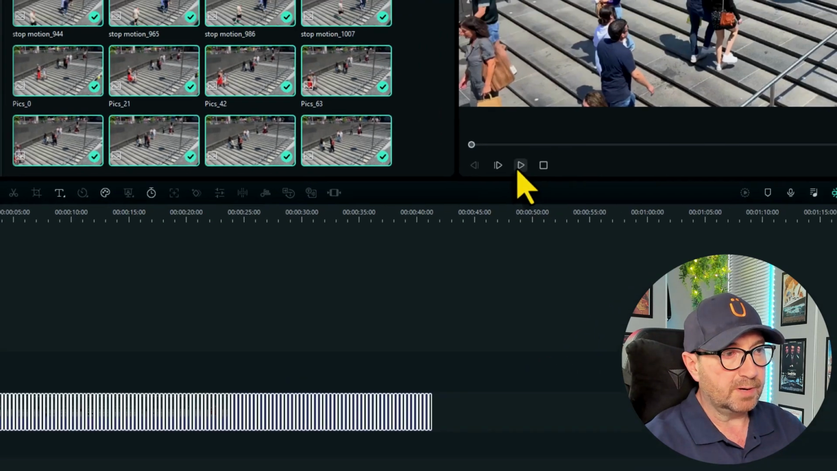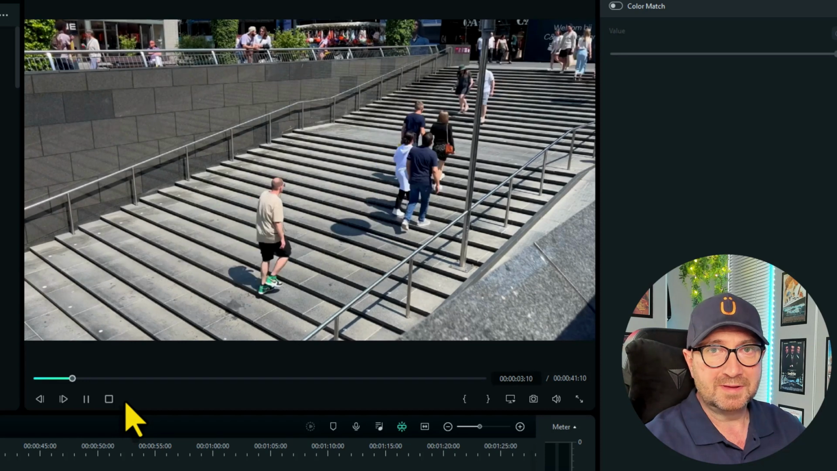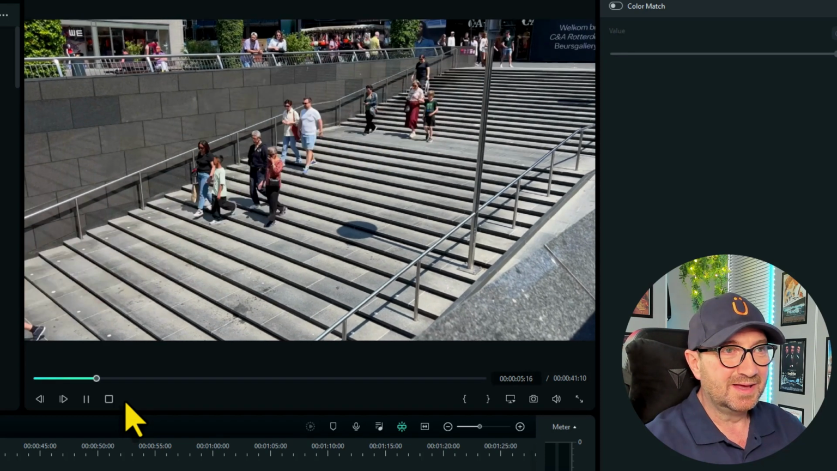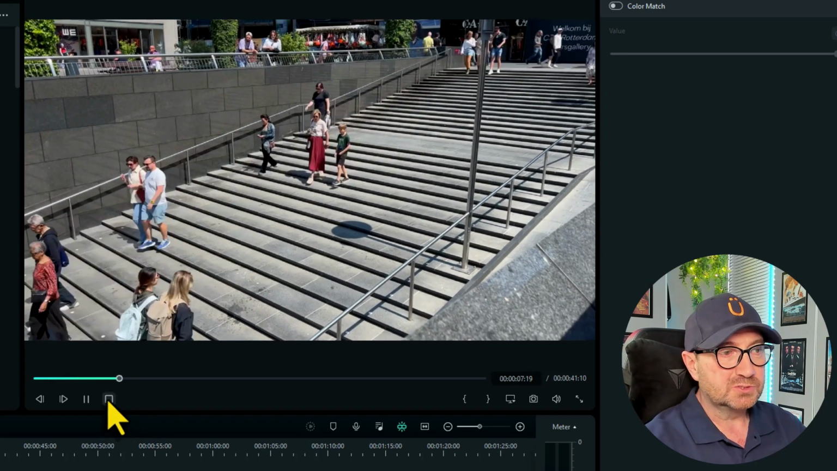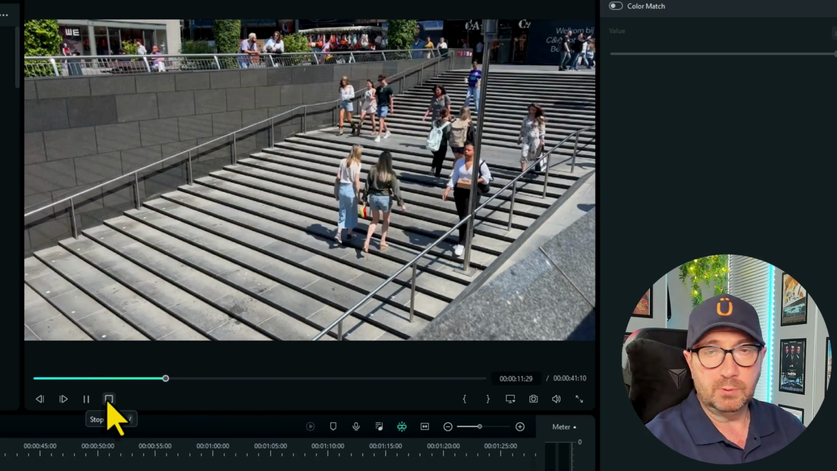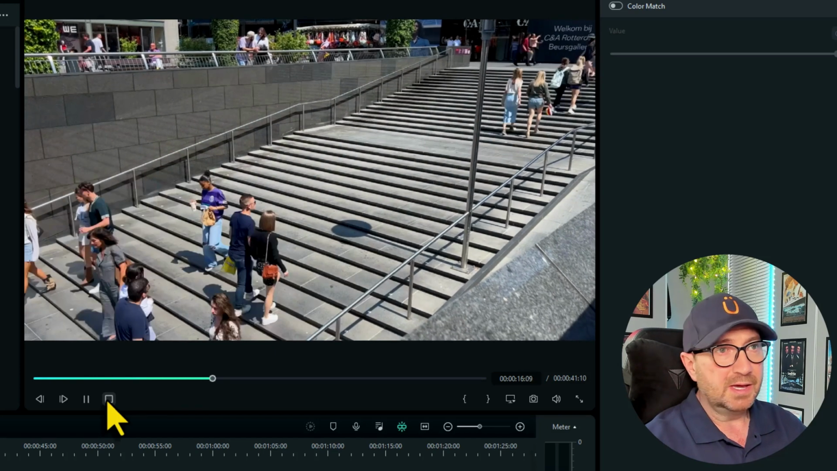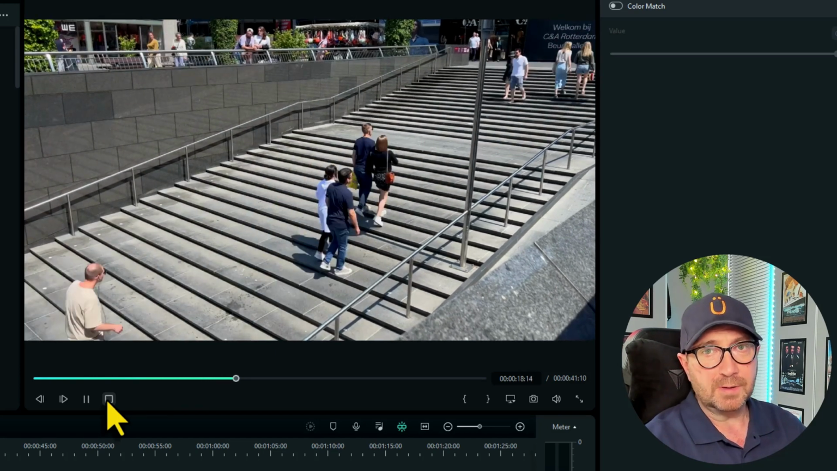Now, when we play that footage, we've got our stop motion effect. How easy was that? And it's really effective. So we're actually using one of the newer features in Filmora, which is exporting the images from a video. So it's a great feature. It's a great effect. Hope you can make use of it.